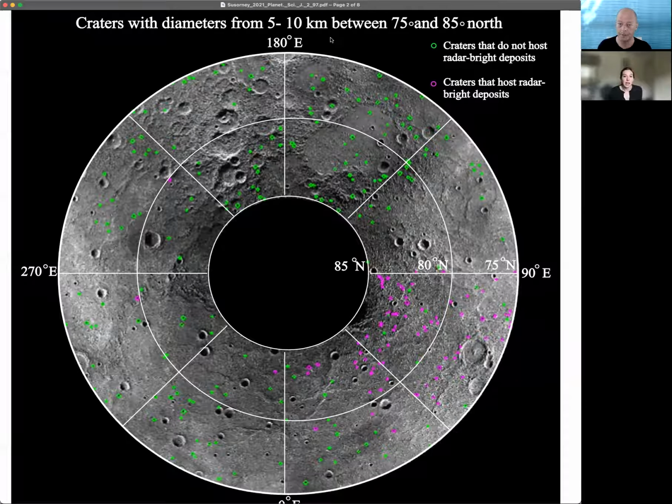And what we're showing on top of the images are craters, all the craters between 5 and 10 kilometers in diameter. These are small craters, but remember Meteor Crater in Arizona is 1 kilometer in diameter, so the smallest ones are 5 times Meteor Crater. The colors on here are craters. The green craters are craters that do not host radar bright deposits, and the pink craters are craters that host radar bright deposits.